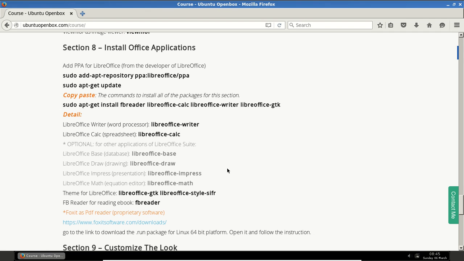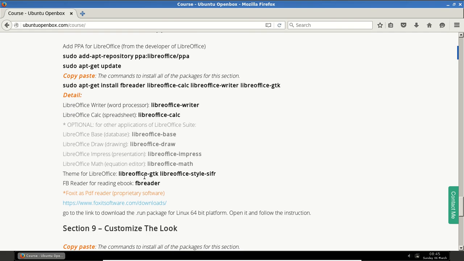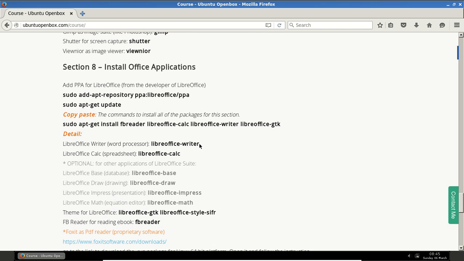Hi, in this section we will install Office applications. Office applications are the programs that we use for Office tasks like a word processor or a spreadsheet, an ebook reader or a PDF reader. And also we're using LibreOffice for the Office Suite.